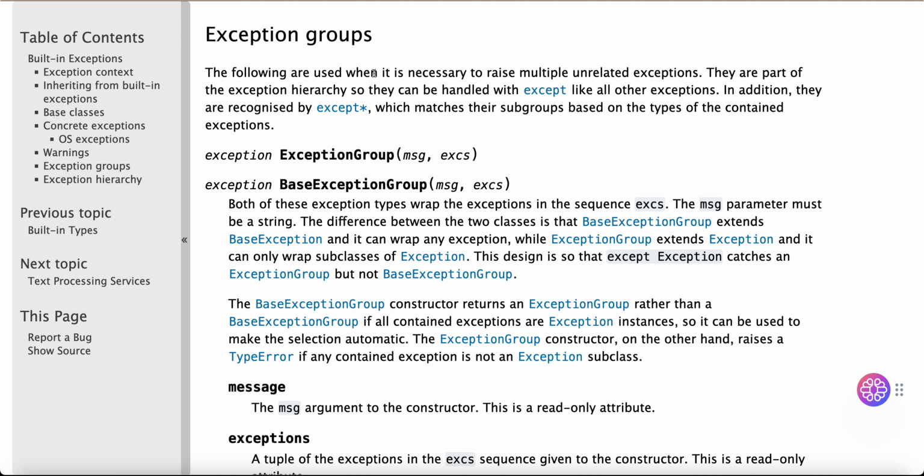The following are used when it is necessary to raise multiple unrelated exceptions. They are part of the exception hierarchy, so they can be handled with except like all other exceptions. In addition, they are recognized by except star, which matches their subgroups based on the types of the contained exceptions. ExceptionGroup(message, excs), BaseExceptionGroup(message, excs).